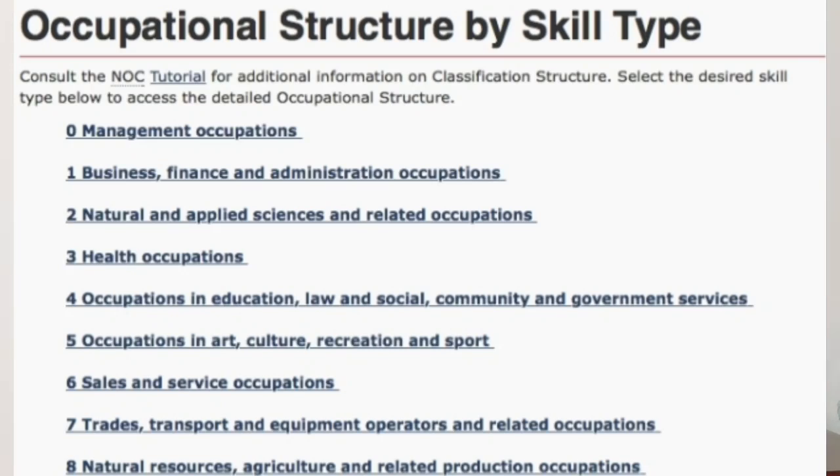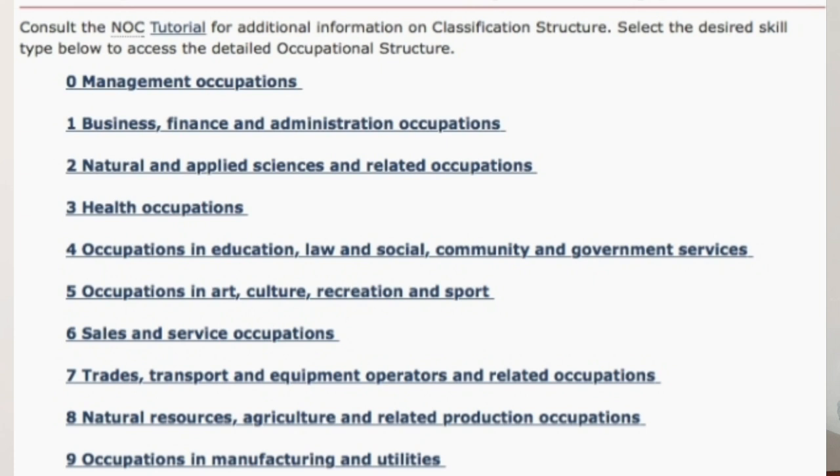A NOC code that starts with 0 is a management occupation. 1 is business, finance, and administration occupations. 2 is natural and applied sciences and related occupations. 3 is health occupations. 4 is occupations in education, law, social, community, and government services. 5 is occupations in art, culture, recreation, and sport. 6 is sales and service occupations. 7 is trades, transport, and equipment operators and related occupations. 8 is natural resources, agriculture, and related production occupations. 9 is occupations in manufacturing and utilities.